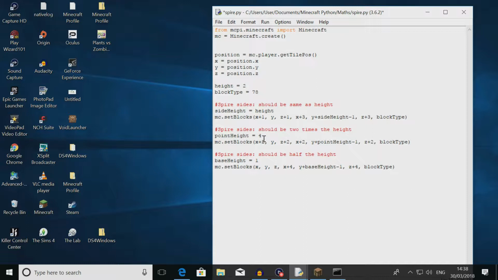But moving on, as you can see, it says spire size should be 2 times the height. So the spire size is essentially the height of the actual point. So point height equals 4. And you can assign any value, like point height equals height times 2, or height squared, anything like that. I'll be explaining how to do squared soon. And these are the assigned variables there.